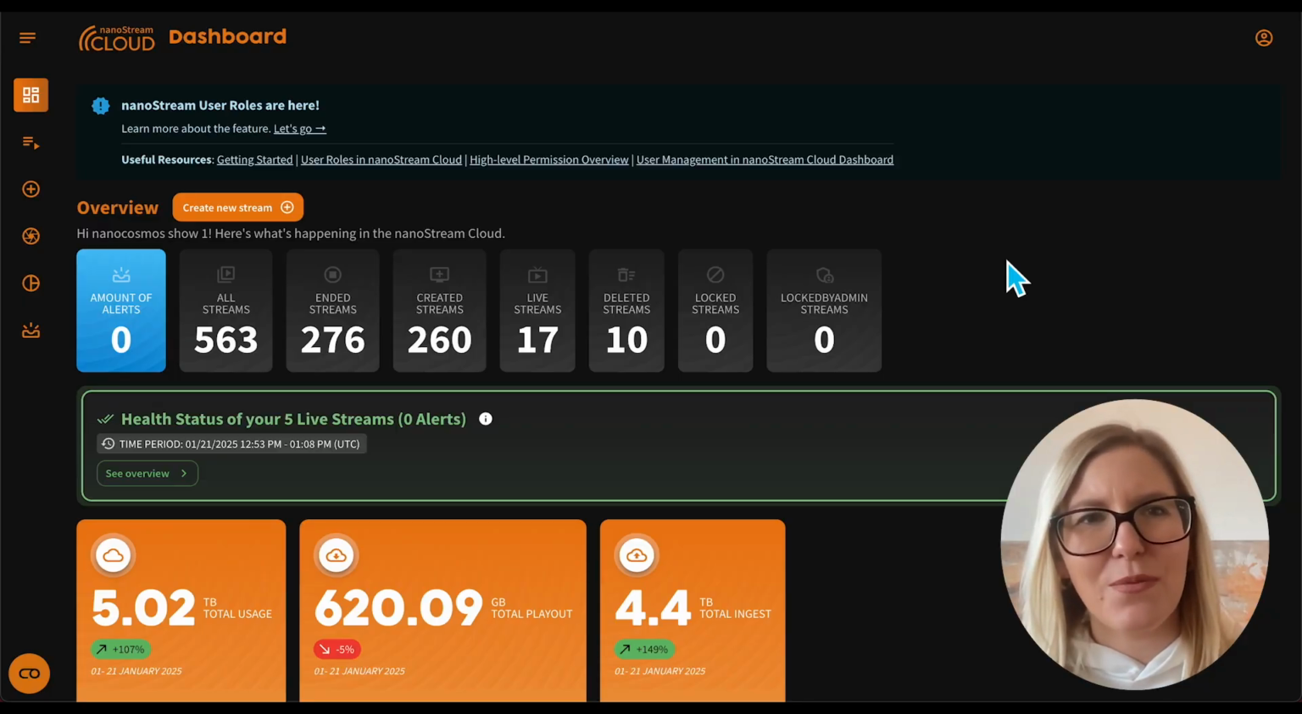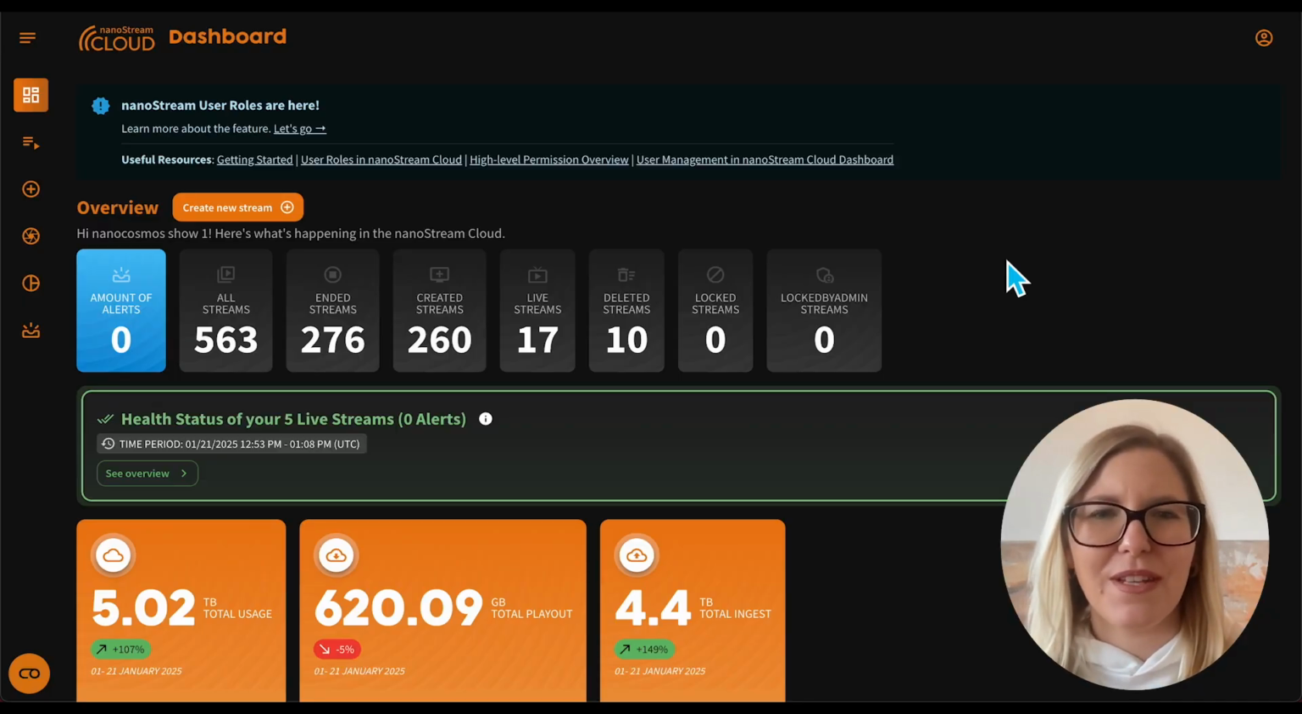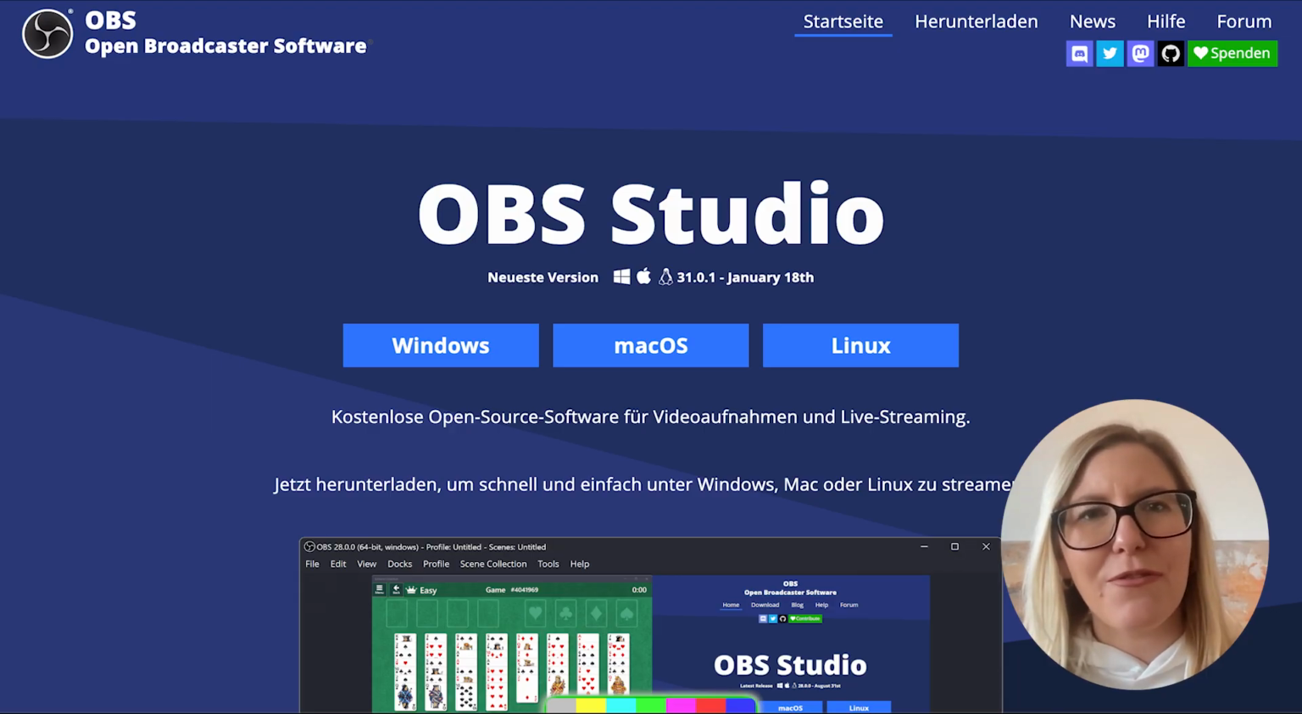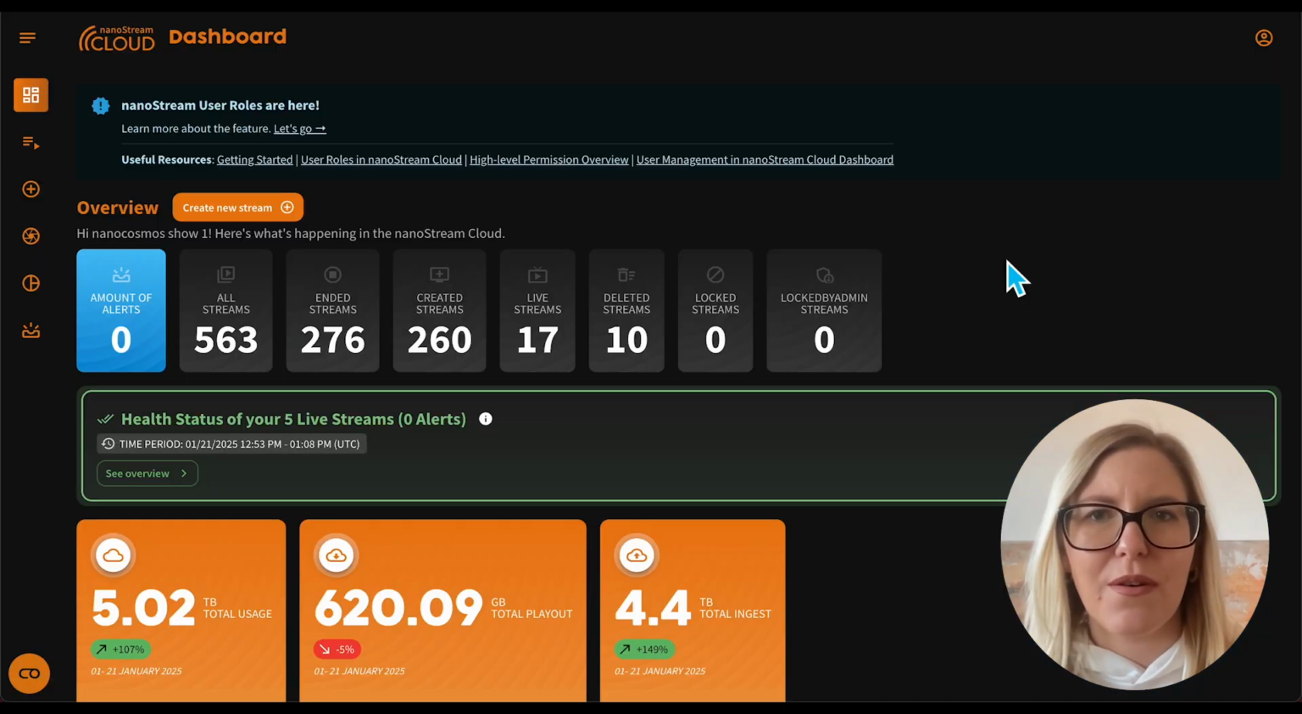First, let's get OBS ready for streaming to nanoStream Cloud. If you don't have OBS installed yet, you can download it for free from obsproject.com. Once it's installed, open OBS and we'll go through the steps.